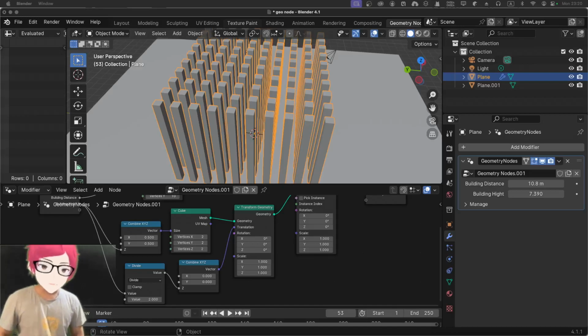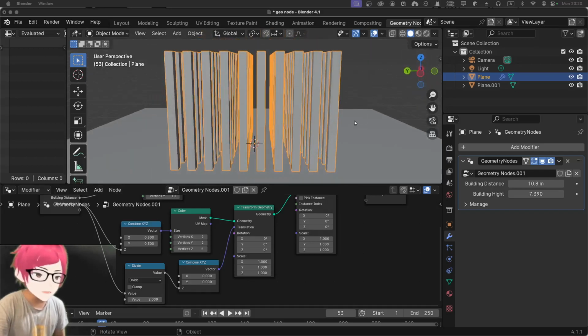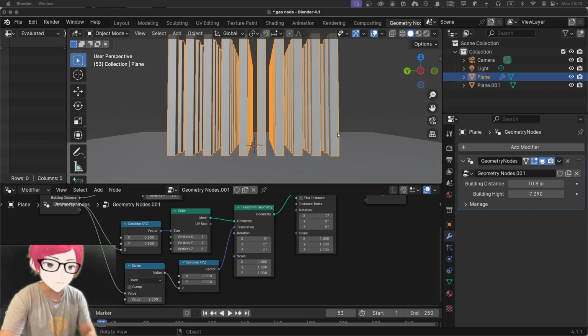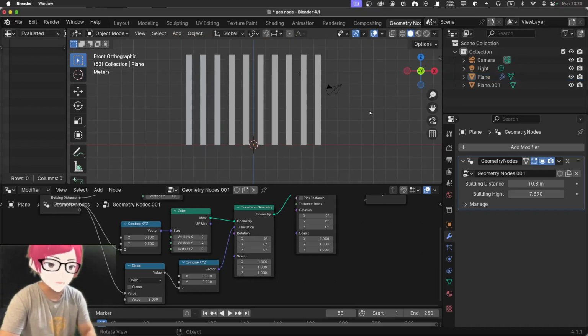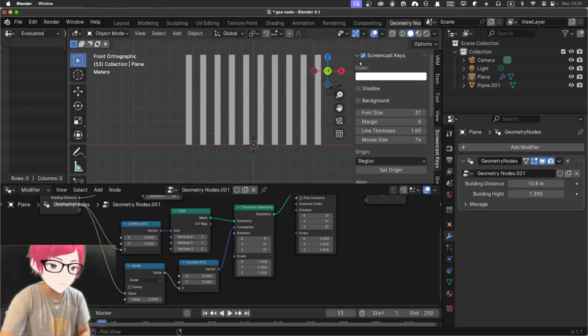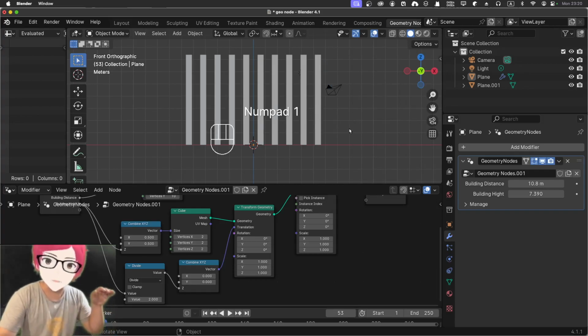Alright guys, let's continue. So, we already made pretty above-the-ground buildings using GeoNode. So let's go to the front view. By the way, I'm going to use the screencast key so you guys can see it more clearly. Okay, so numpad 1, go to the front view. You can see all that is above the ground.